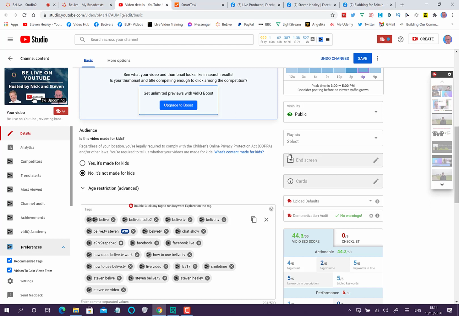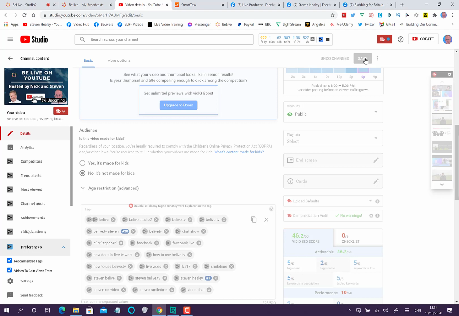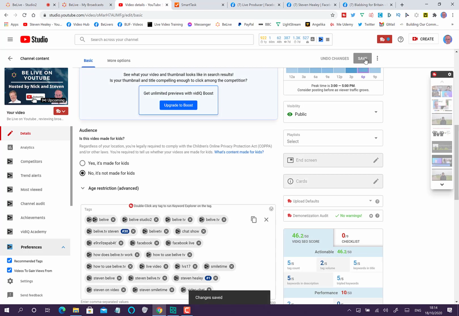So I'm going through, and the SEO score is going up. This thing in the green, you can see it on the right hand side. 46.2 is the final SEO score. So this rates well, and anybody searching for any of those tags will find that this video is due to go live tomorrow. That's the importance of putting the tags in before you go live, because people can find you.